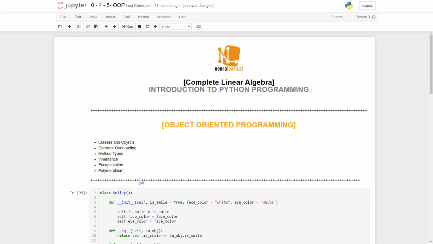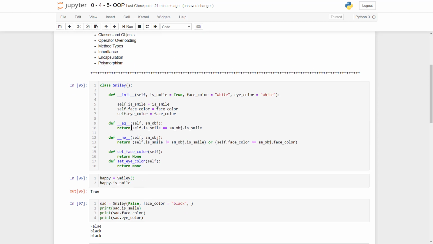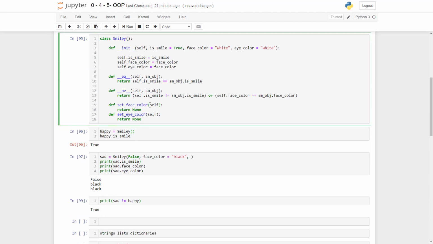We now move to different method types. As we've seen so far, we've worked with object methods, for example set face color and set eye color. The fact that these take in self as an argument simply tells us that it's an object method, and with this object method we could modify the object's attributes. For example, with set face color we could modify the face color attribute, and with set eye color we could modify the eye color attribute.